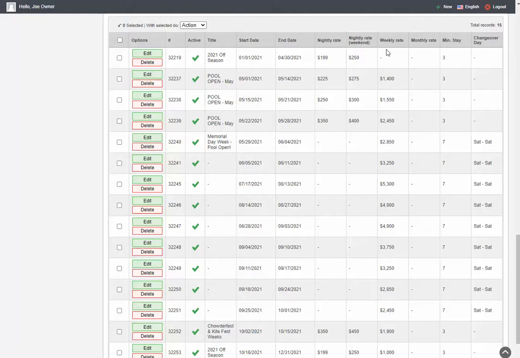The weekly rate is if they rent a minimum of 7 nights, that's how much you'll charge them. And a monthly rate would be if you decide to rent monthly. Minimum stay, we all have minimum stays, and you can set this to whatever you want. But in the off season, you can set it to 3 night minimums, and then in season, 7 night minimums, like I did here. Your changeover days, you don't have to select a changeover day, but most of us do a Saturday to Saturday changeover. So you can select that. Or if you do a Friday changeover or Sunday changeover, we have options for those as well, plus every other day of the week too.